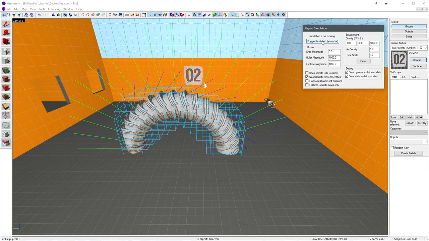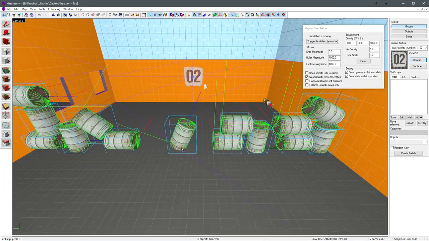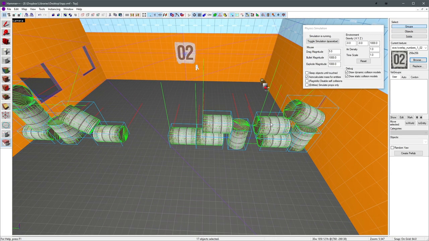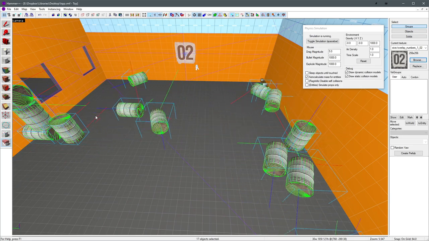If we select a bunch of objects and then hit toggle simulation on these barrels, they should explode in glorious fashion. If we're not quite happy with how they've laid out, we can just click and drag to fling them around and place them how we want.